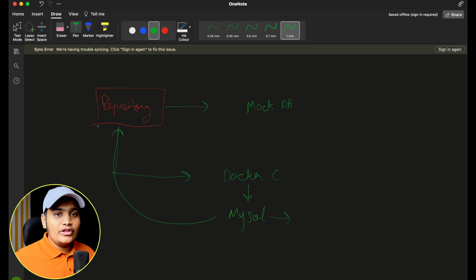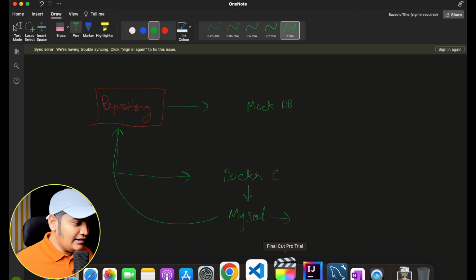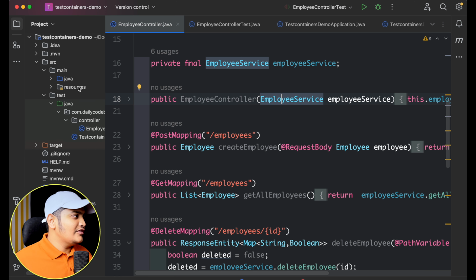What we'll do is we'll go through the code which we generally write, and we will convert that into Testcontainers, and we will understand how we can use that. So let's go to IntelliJ IDEA. Within this IntelliJ IDEA, you can see that I have one demo application, that is Testcontainers demo.